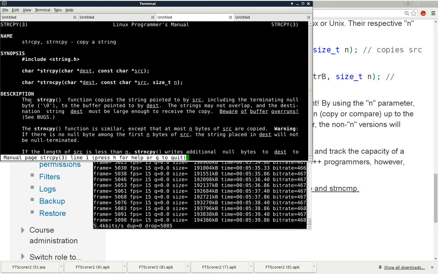And right here it says the string copy function copies the string pointed to by source, which is actually the second parameter, including the null terminating character, which is also represented as \0, to the buffer pointed to by destination, which is the first parameter. The strings may not overlap, and the destination string must be large enough to receive the copy. Beware of buffer overruns, and so on. Now that really is not a bug of string copy. It is usually an oversight on the part of the programmer who makes use of string copy.